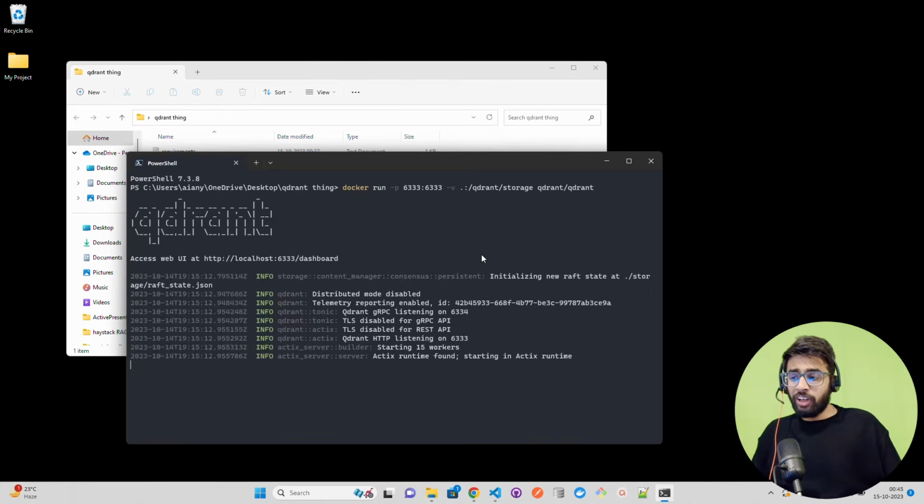Now, once I hit enter, you can see it says access web UI also. Now, you can go to that and we can have a look in a bit. Few things I will explain here, guys, which I feel is important for you to know.